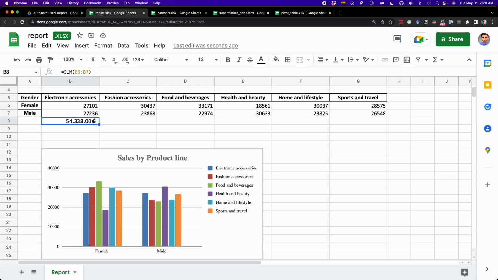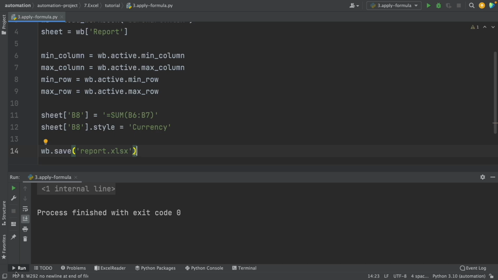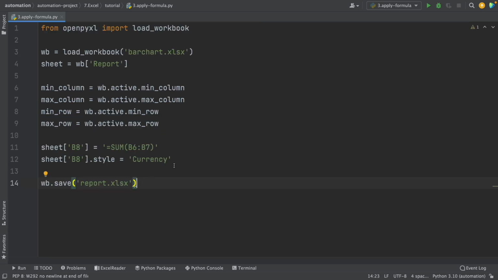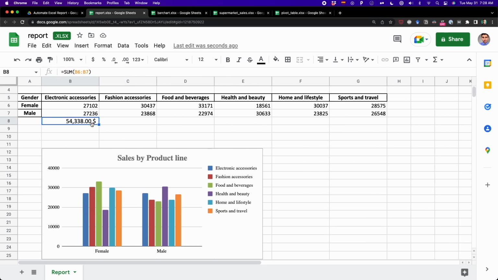And we have here the $ sign because we set this cell with the currency style. So great. With this, we could make this sum using Python, but we did this for only one cell. What if now we want to do this sum for all the cells that are here? So probably we want to calculate the sum for all the cells that are here. So now let's do that.